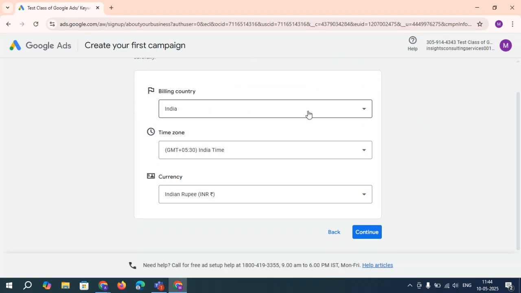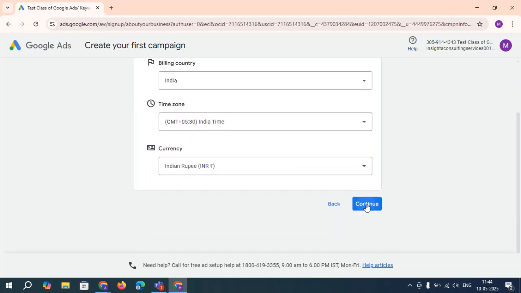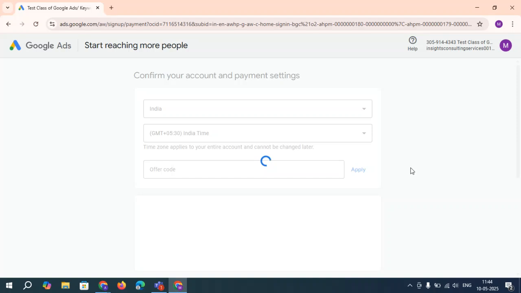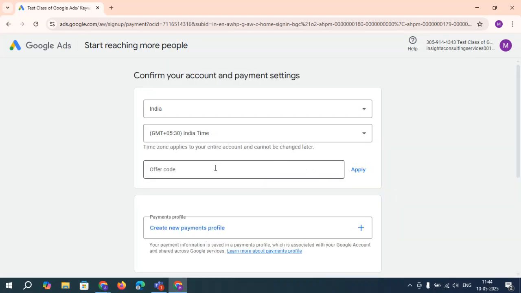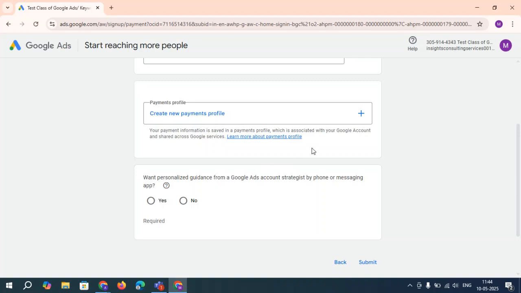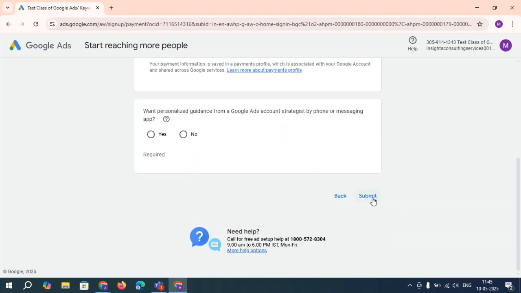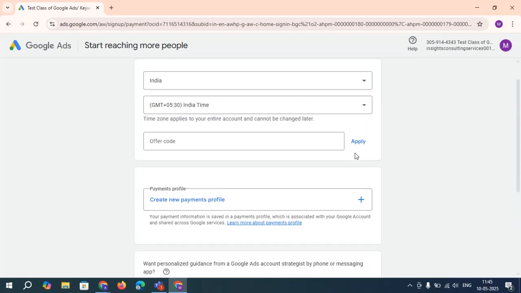Here, we need to fill in the billing country, time zone, and currency. Continue, submit. Want personalized guidance? No, they're asking. I mean, the Google team is asking whether we require any personalized guidance from them. So as of now, we don't require it.